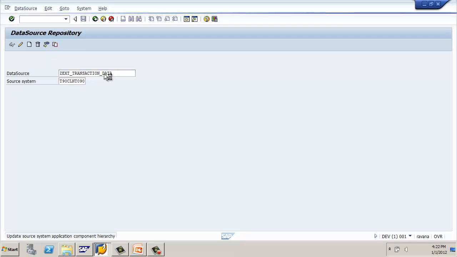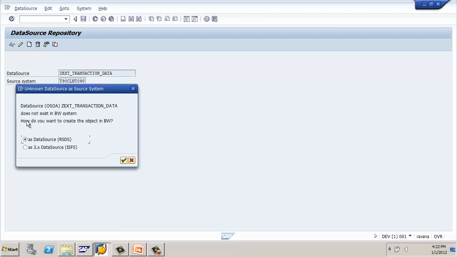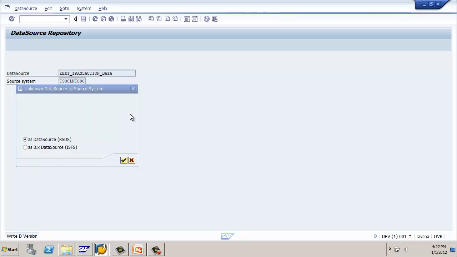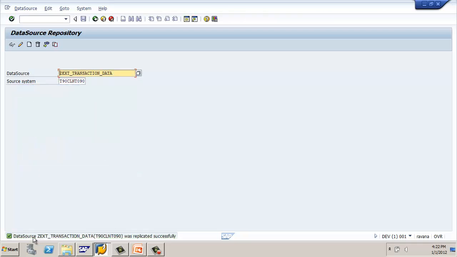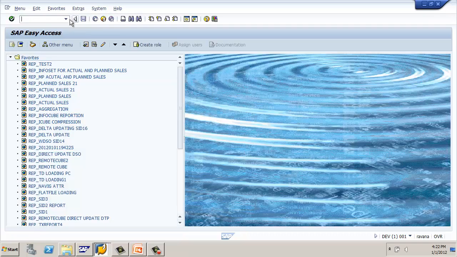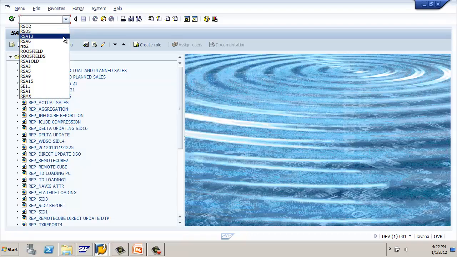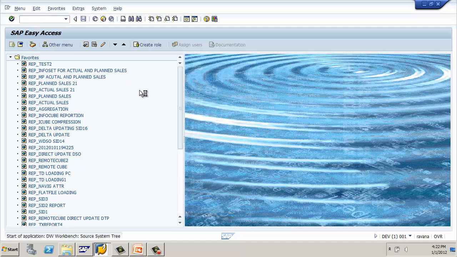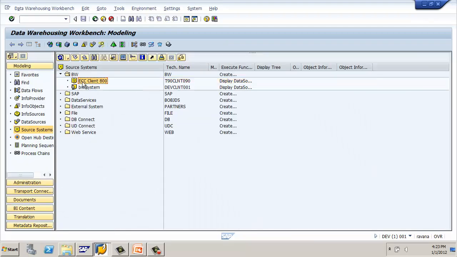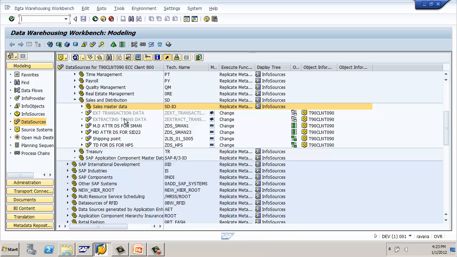Wait for some time, you will get the pop-up screen. You need to replicate the data source as a data source. Continue. It will show you the data source was replicated successfully. Now go back. Check whether your data source is available or not by double clicking on your system. You can check it out. See, this is my data source. This is available here, right?